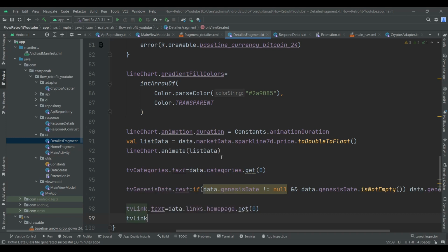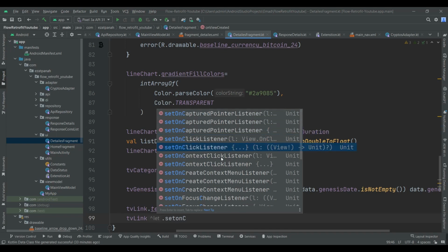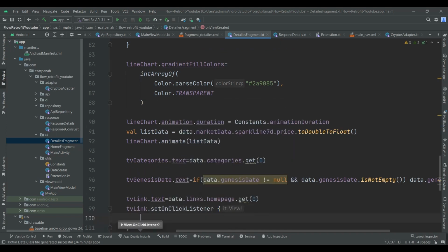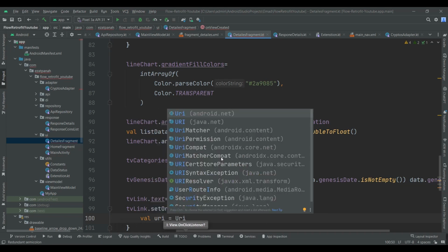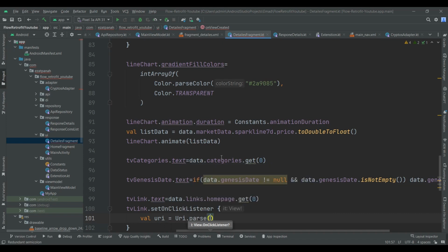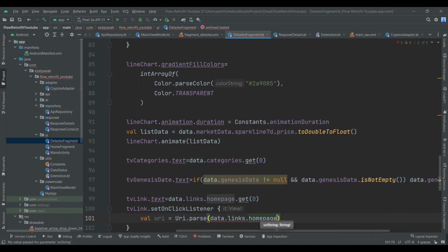tvLink.setOnClickListener. Yes, this one. And here we need two variables. The first one is to handle the URL, the second one handles our intent to direct a user, for example, into a browser. So val uri = Uri.parse, and here I can put the link that I get from the API: data.links.homepage.get zero index. Good.